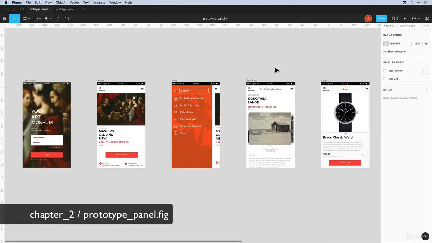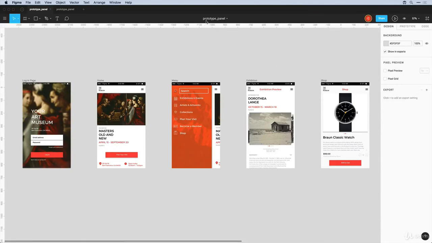If you still have the previous file open from the last video, we can continue along. And if not, just open up the prototype panel file in the Chapter 2 exercise files folder. Now we're using the same file just to illustrate the coding panel and what happens in here. So because we don't have anything selected, we have the background, and it's telling us the hex value here for the background of this canvas.